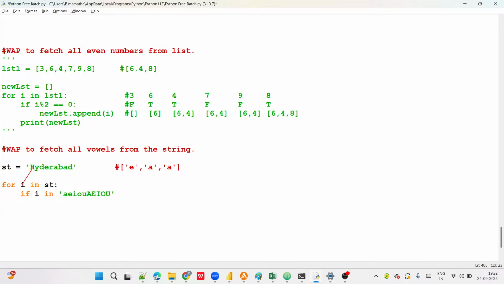That H in vowels. We know the purpose of in, right? Why is in used for checking purpose here. So in this case, the I in vowels, true or false? False. That means H is not a vowel, so don't append to the list.